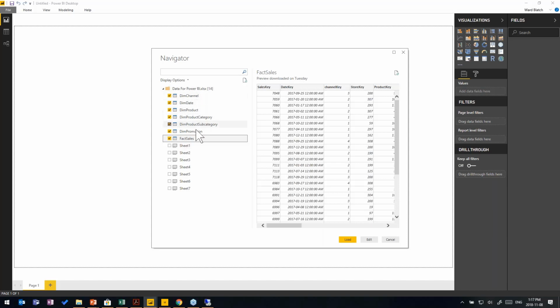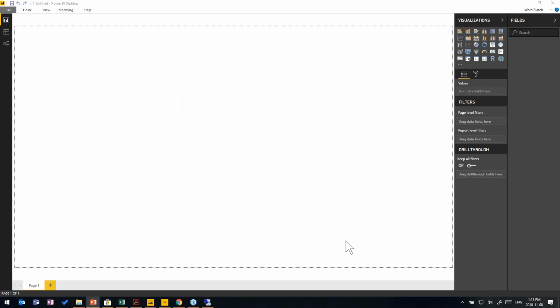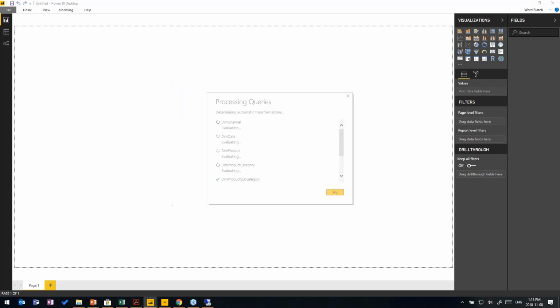So I've now got my table selected. In this example, we're going to go with the first 7 items here. I'm going to say load. It's going to take a moment for it to bring in that data. So you can see it's in the process there of bringing it in.